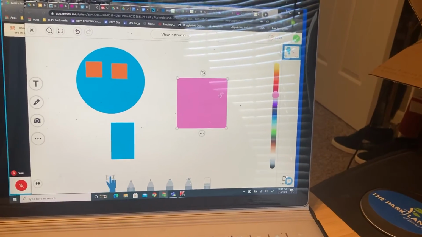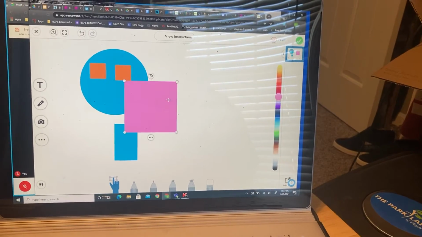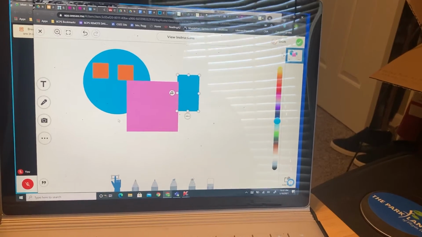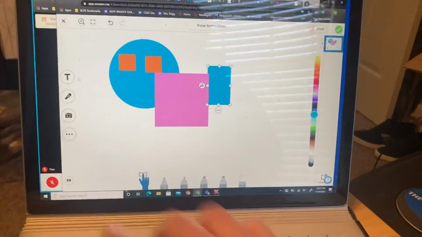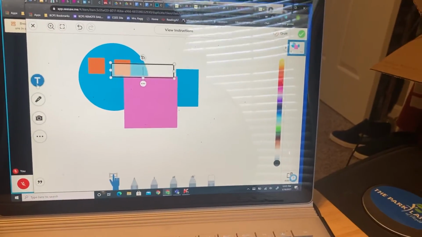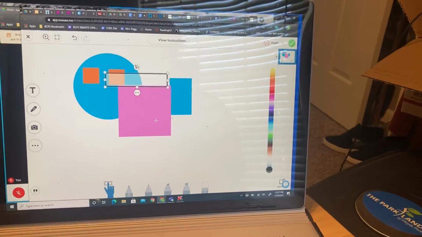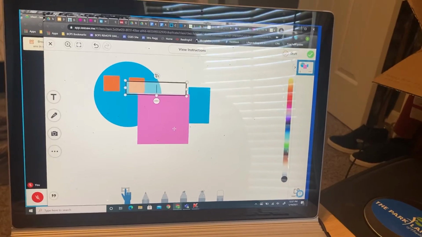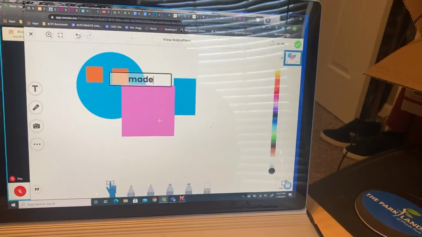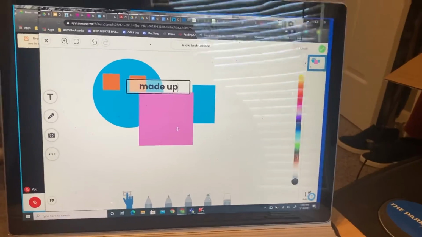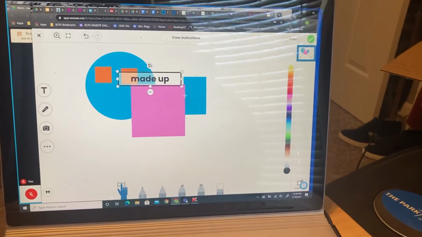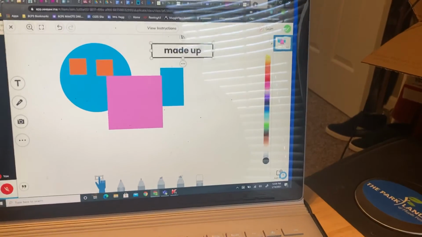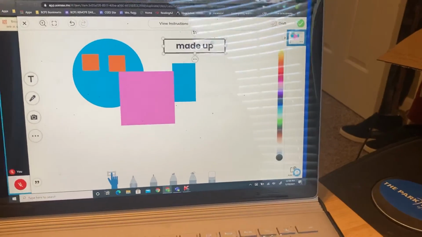After you have finished making your animal, then you are going to use the label tool up here to type what animal it is. I just made up an animal, so I'm just going to write made up. But you're going to do a real animal, so you'll type something else here. You'll type alligator or turtle or lion or giraffe, whatever animal you made.